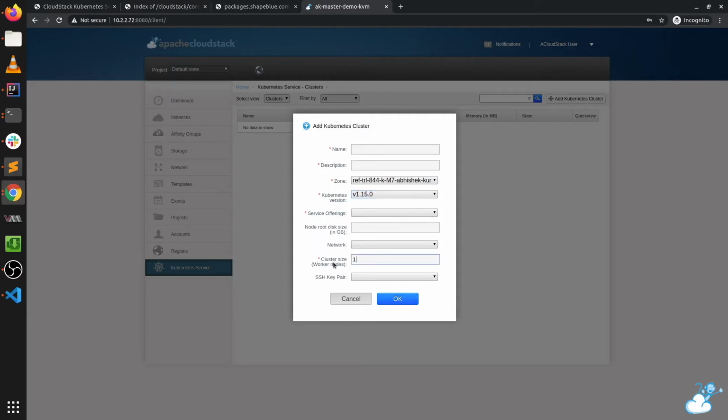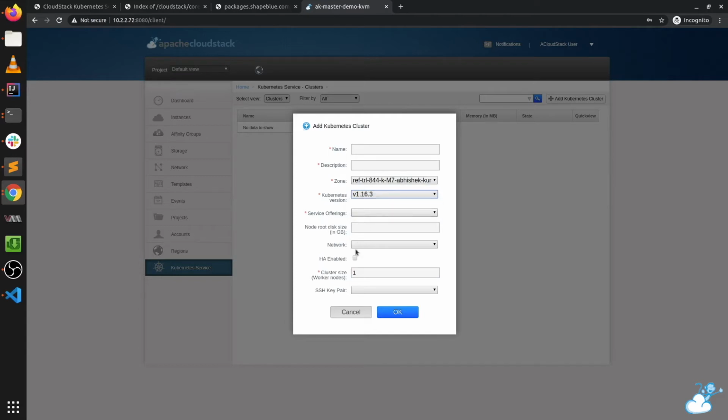This is particularly for the worker nodes that will be in our Kubernetes cluster. We can also pass some SSH key pair to access our node VMs directly. And when we use this 1.16.3 version, we also get this option for HA enabled cluster. Right now, CloudStack Kubernetes Service plugin provides HA enabled clusters with multi-master setup only for Kubernetes version 1.16.3 and above.